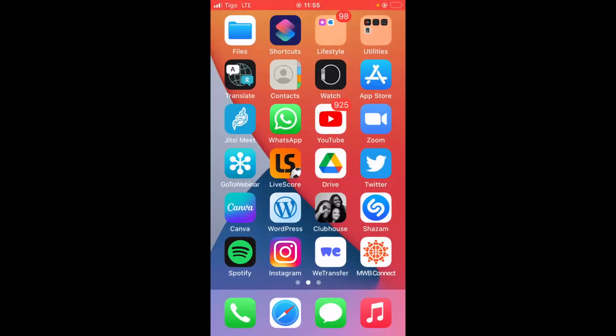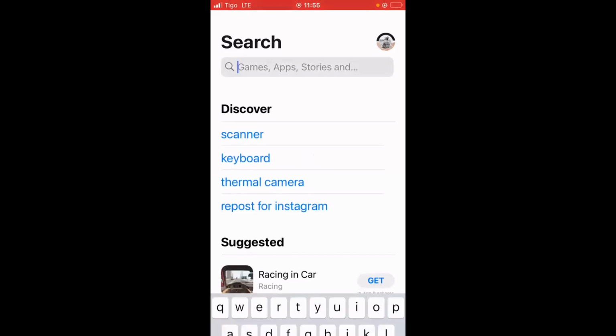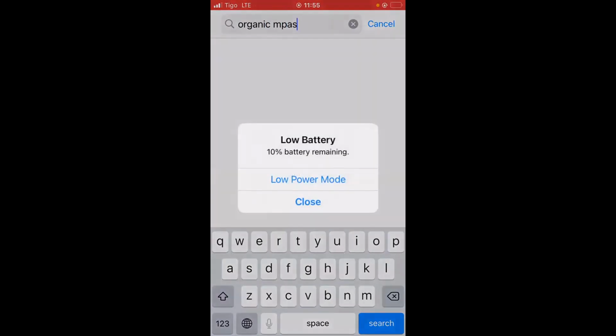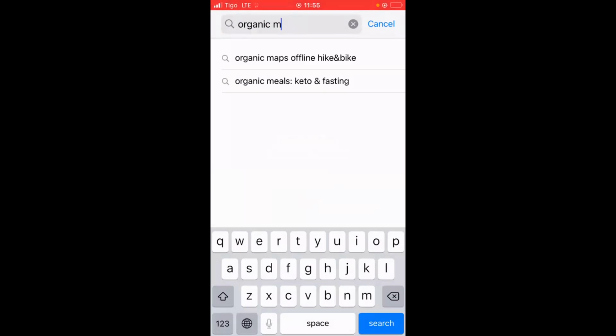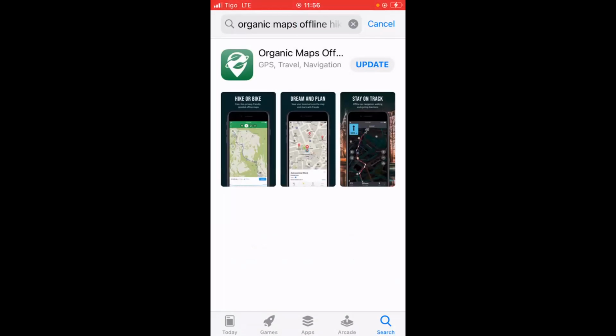So if you go to Play Store or App Store on your smartphone, you can download the application called Organic Maps. Sorry, Organic Maps. I think it's an application like Maps.me, but right now Maps.me doesn't work. So go to your Play Store or App Store, search for Organic Maps, and this is how it looks.